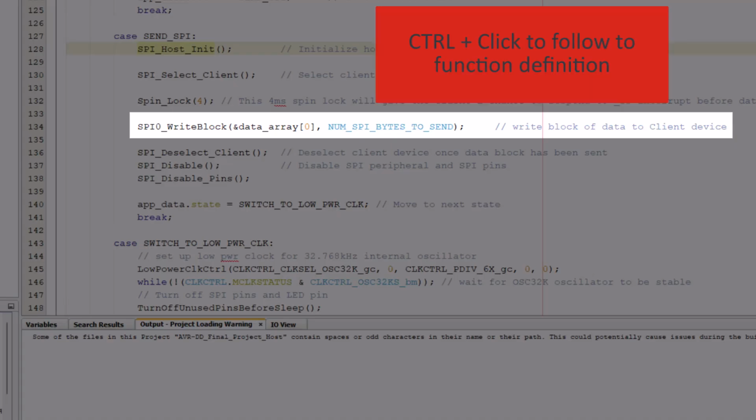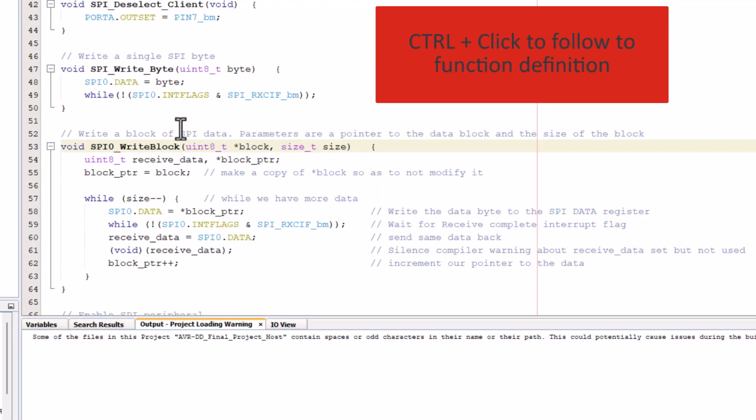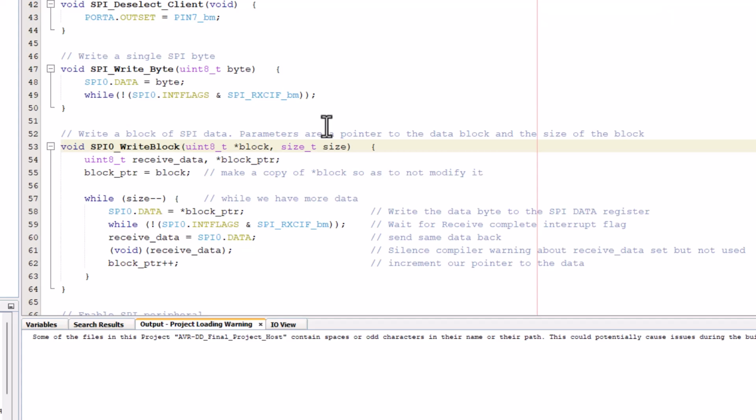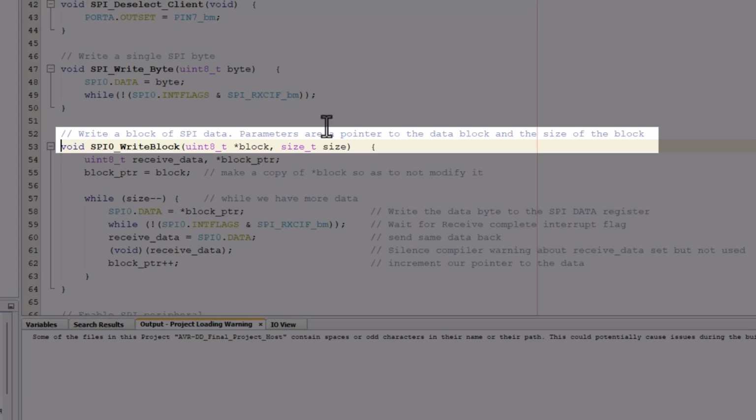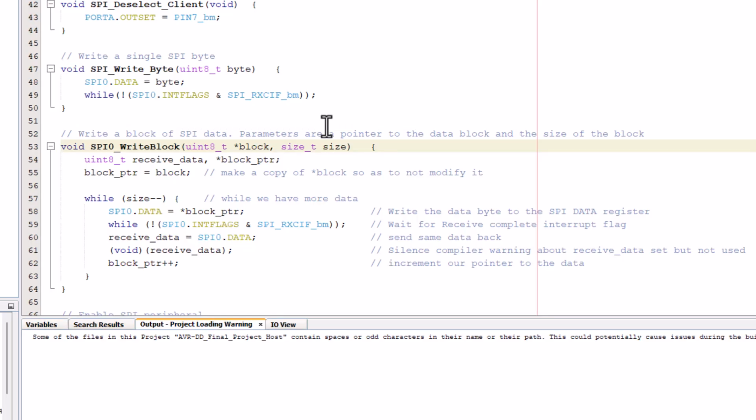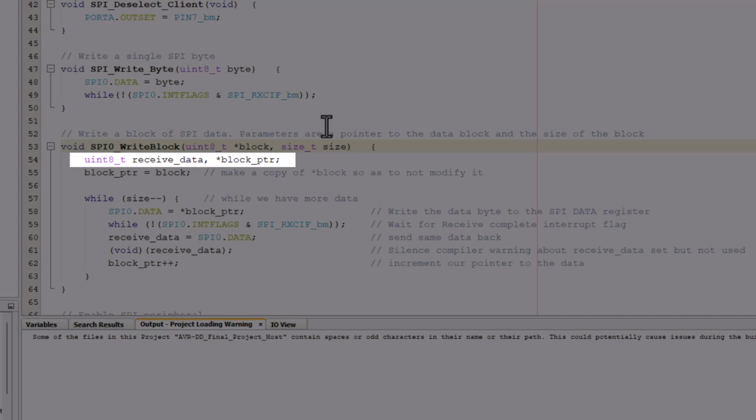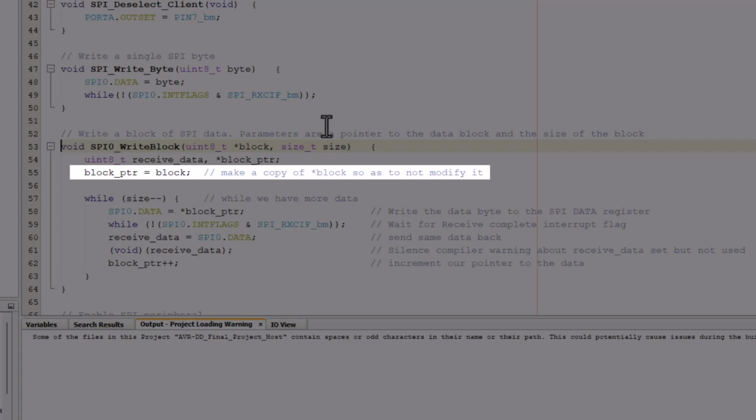Next, we call the SPI 0 Write Block function. Let's control-click to see its definition in the SPI0.c file. The function takes two parameters, a pointer to the data array, and the size of the block being sent. Inside the function, we create two new variables called receiveData and a pointer called blockPointer. The next thing to do is make a copy of the pointer so that we don't modify the pointer being passed to the function.